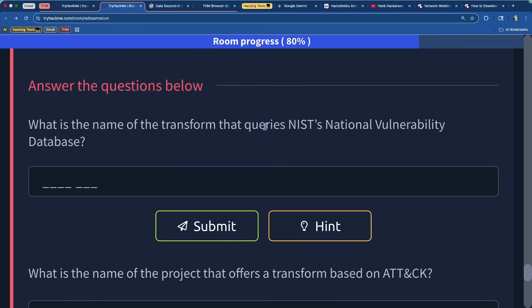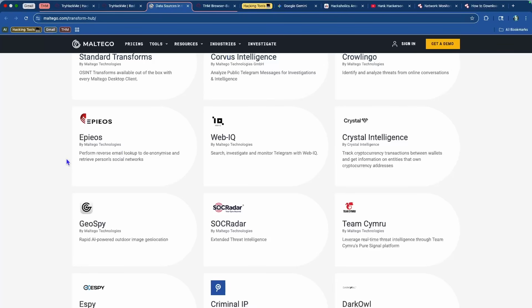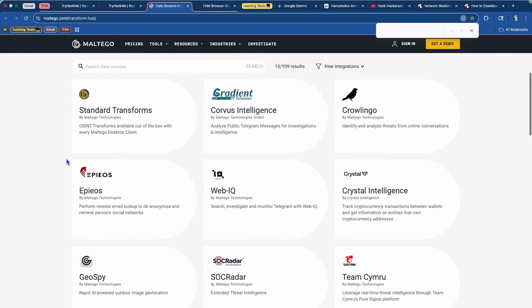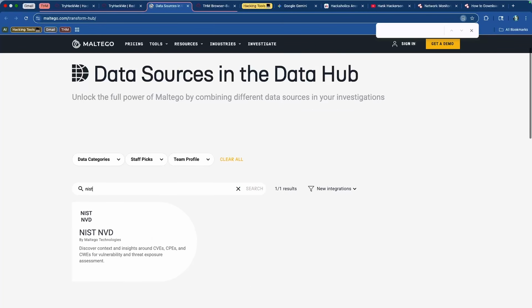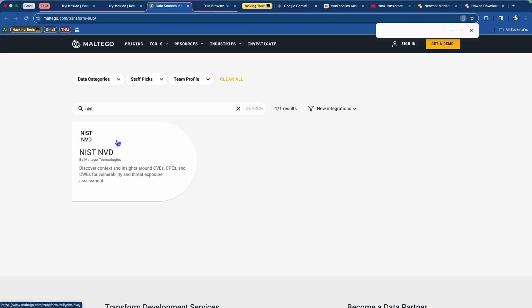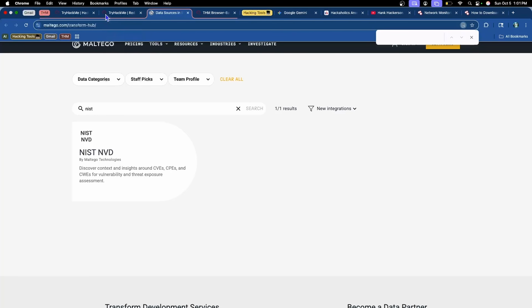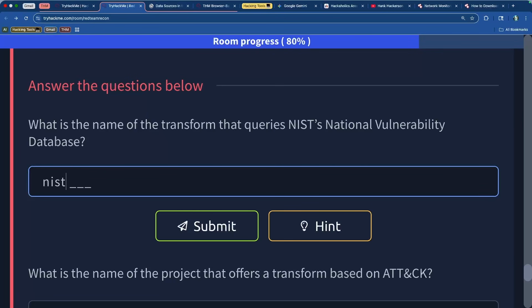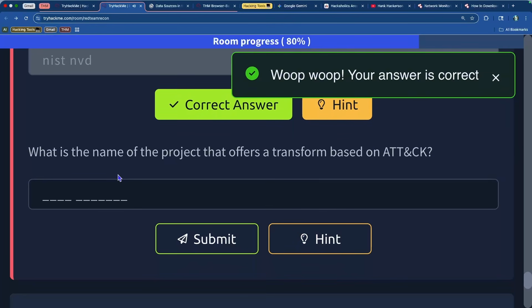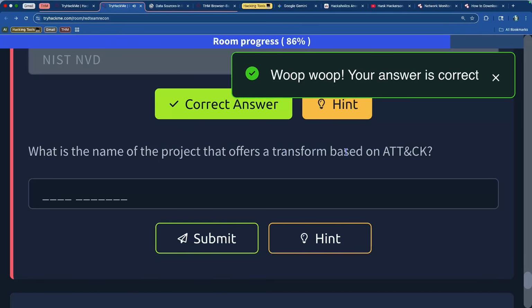What's the name of the transform that queries NIST's National Vulnerability Database? So we can just do a find on the screen. Let's see if anything shows up. There's nothing on here. So maybe I can search through their database and go through NIST right here. And so it's the NIST NVD. Okay, pretty straightforward, easy enough. So let's do that. NIST NVD. Cool.